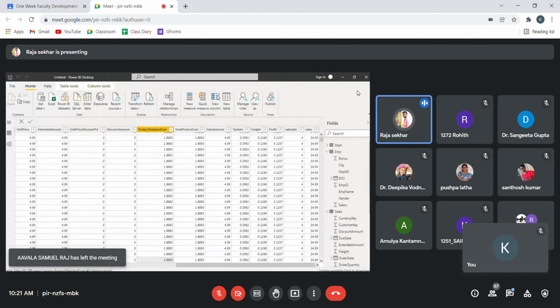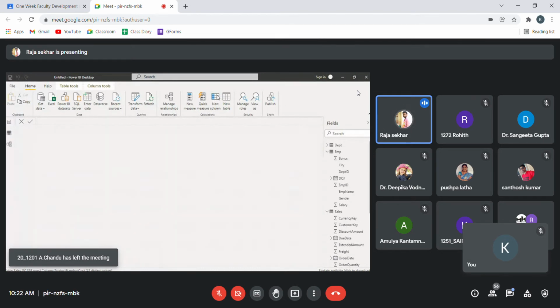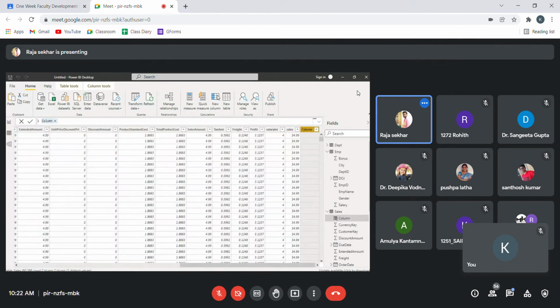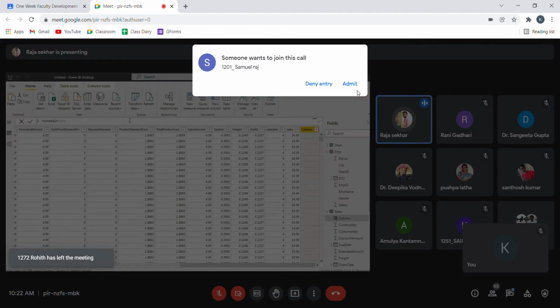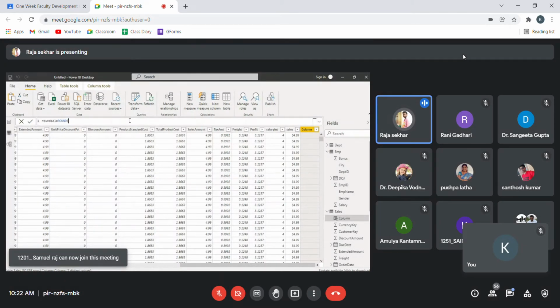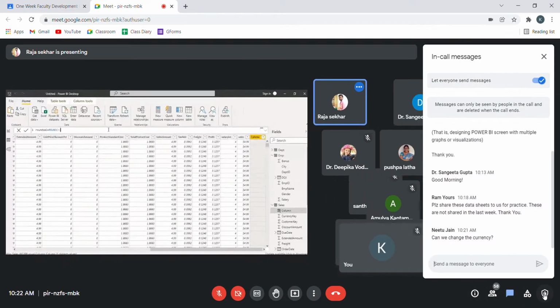Take one more new column. I'm using the column name as round sale, equal to round. If you see here, round accepts a number first. That number I am giving as the total product cost.